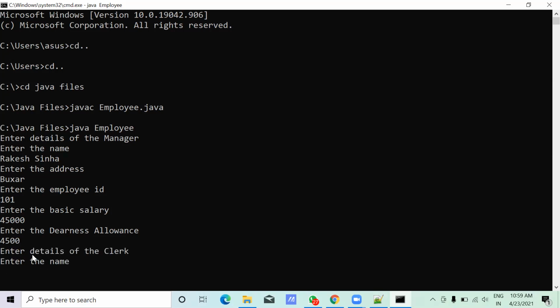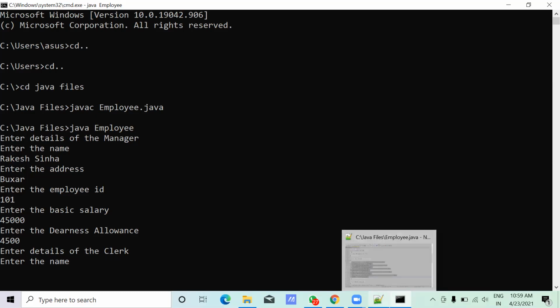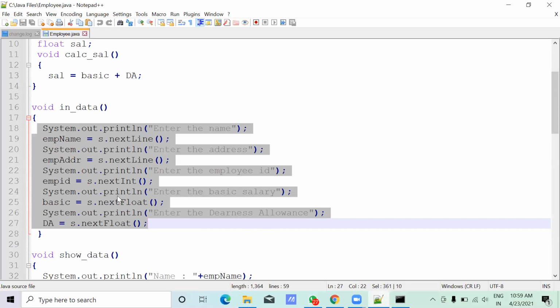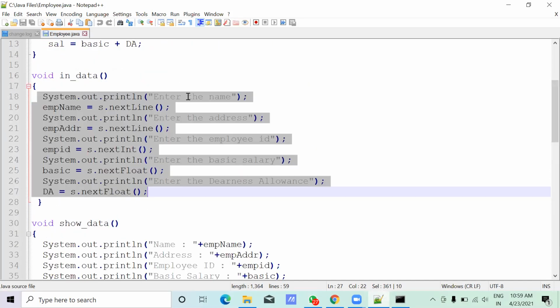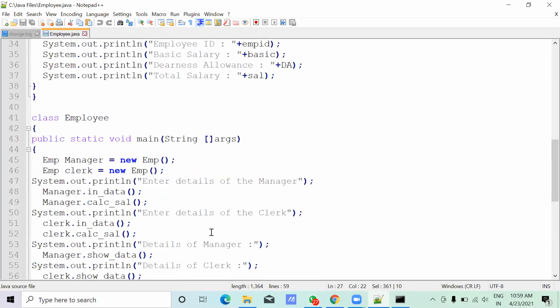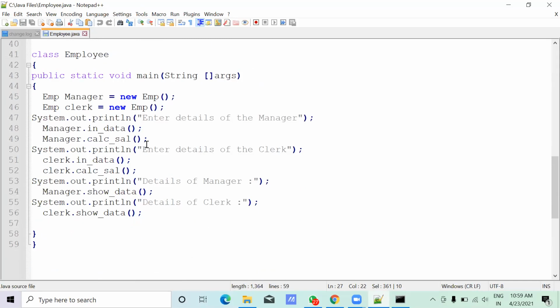And now it is saying enter the details of the clerk. So it now means that the in data method's execution is now over for the manager object. The last input it asked for was the dearness allowance. After taking this value, it will move to the next calling statement, manager dot calc salary. So it will be called after this in data method call.